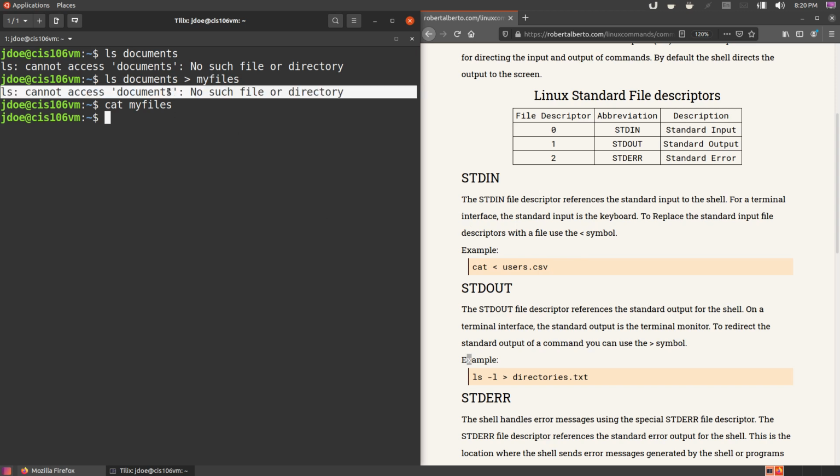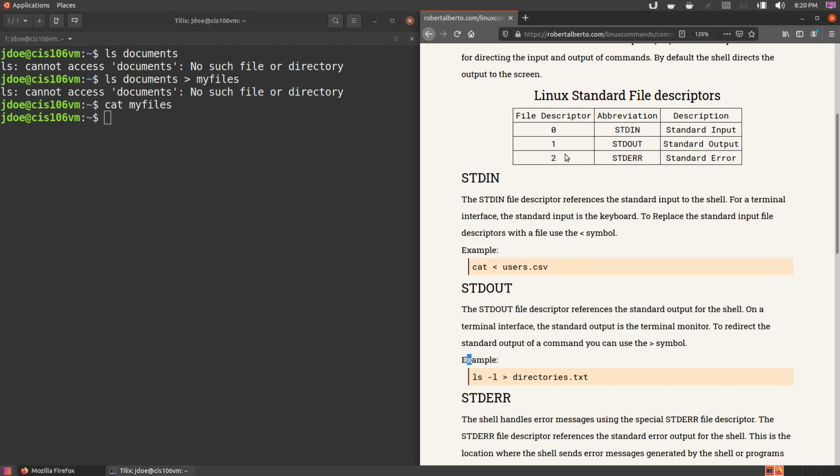So how do we redirect this to a file? Simple. We use the number. So we do ls documents, but instead of using greater than, we do number 2 greater than, and this will redirect the error to my files.